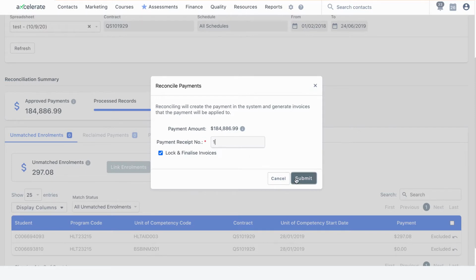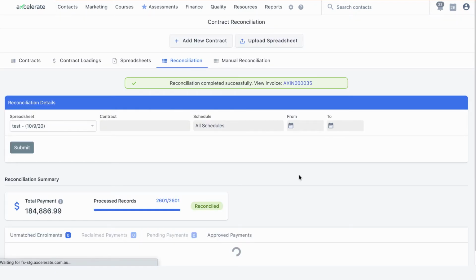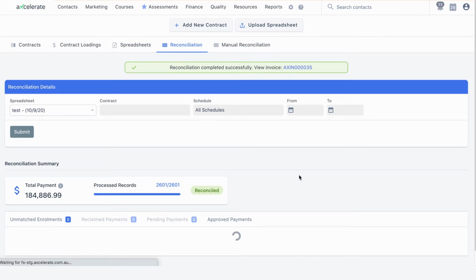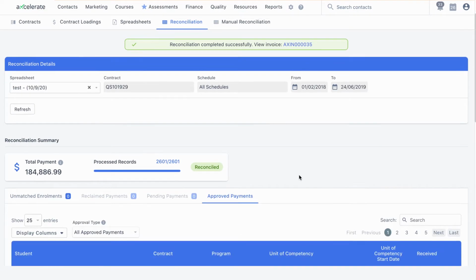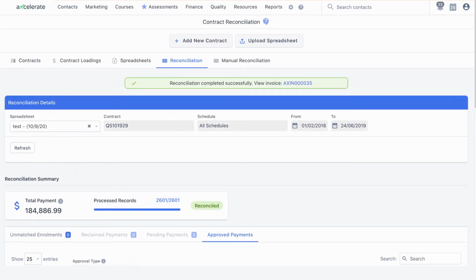Some other solutions that we've seen, and that we originally were looking at, were more of just taking the data, sticking it in aXcelerate, and not giving the user the control to be able to look over, report on and evaluate what they're actually receiving.